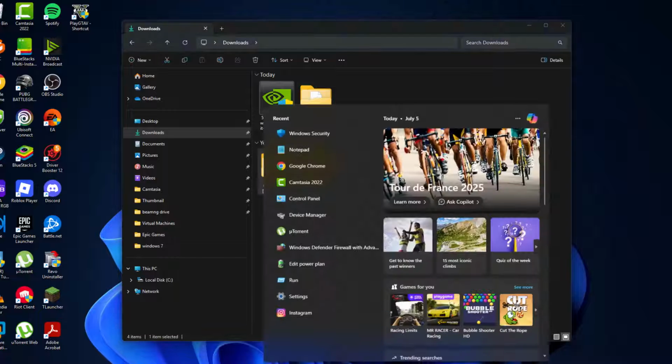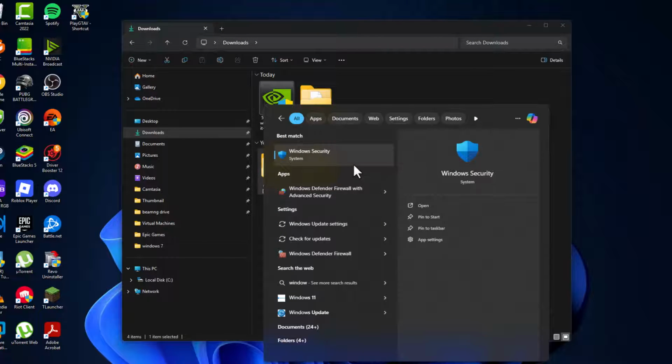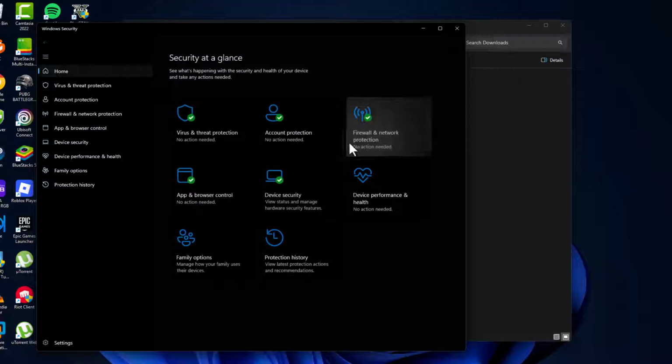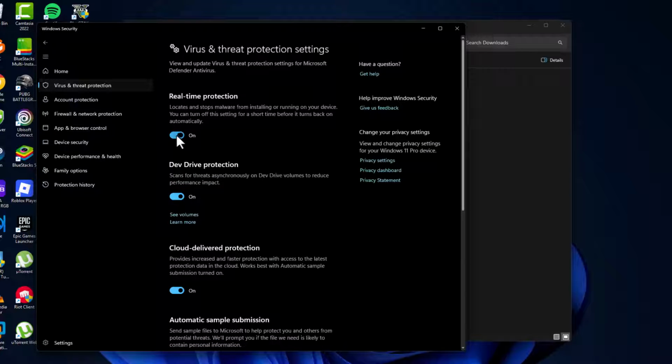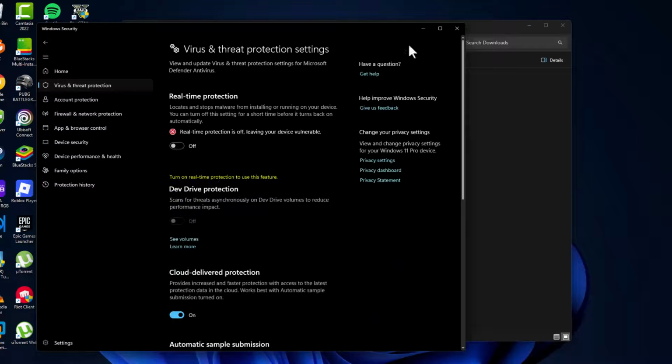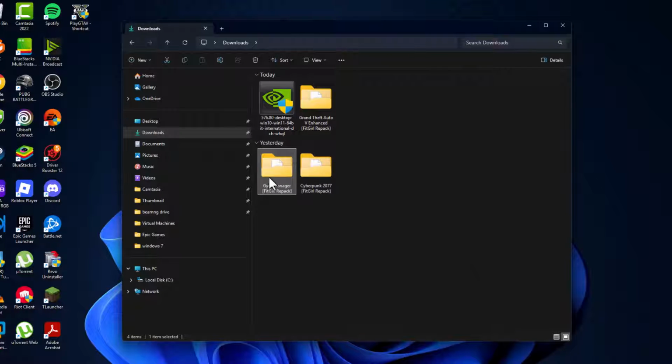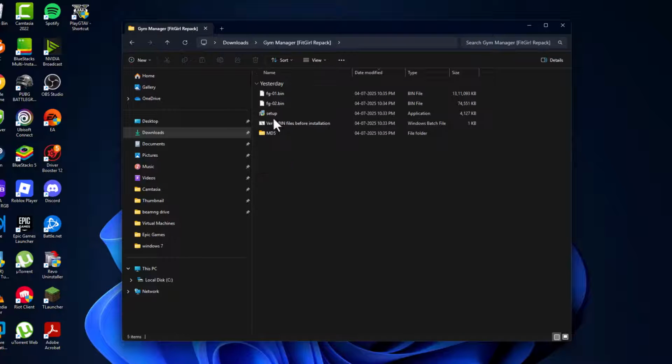And then go to the search menu, type Windows Security, and click on open. Select Virus and threat protection and select Manage settings. Turn off the real-time protection and just minimize this page. Double click on the setup folder, double click on the setup, and select Yes.